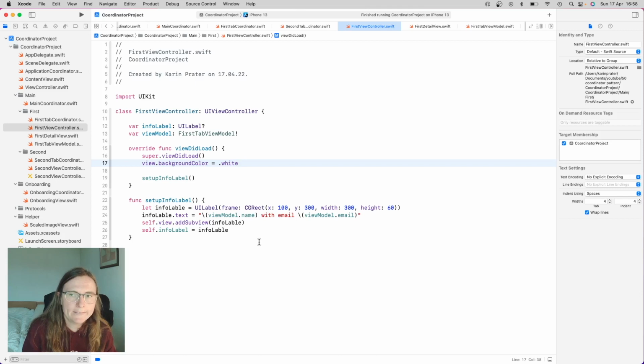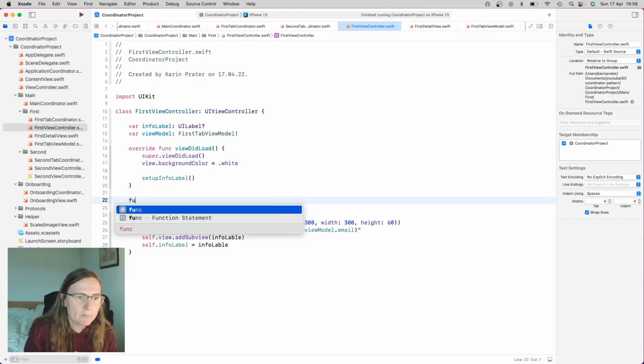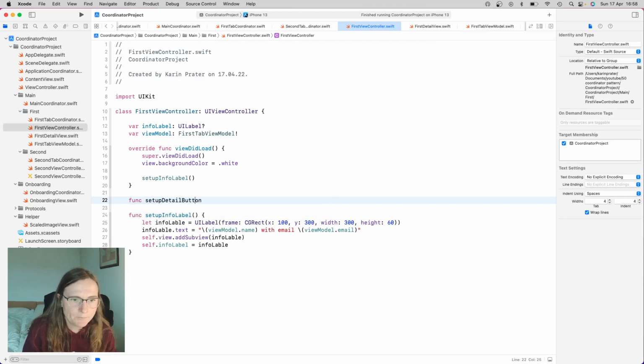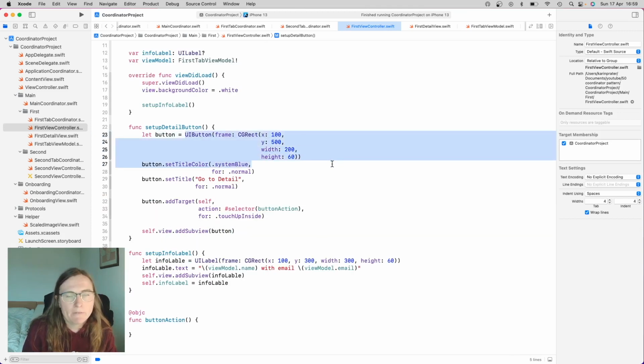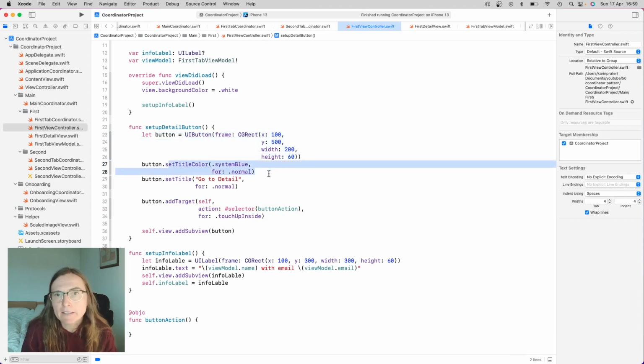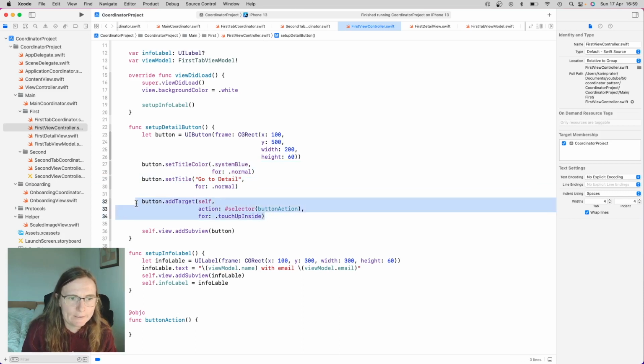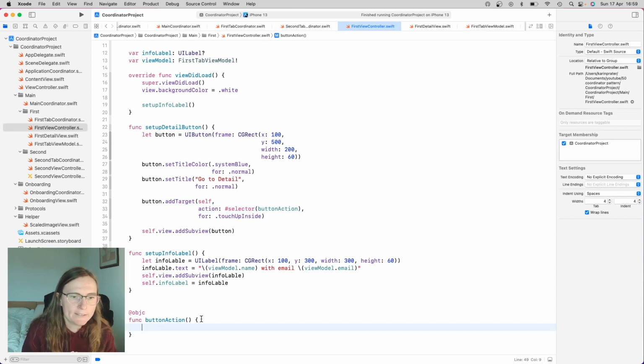The other thing that I need is, because I want to push to the detail, I need to actually have a button to go there, or a means. So I create another function to set up my button, detail button. I am creating a UI button with a fixed frame, making it easy on myself. Then I change a little bit of styling of the tint color, the title color, the title name, so go to detail. And when I am tapping on this button, I want to call this button action here. And then I'm just adding it to my view.